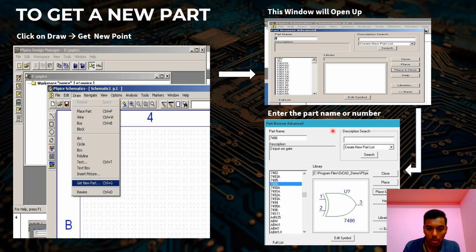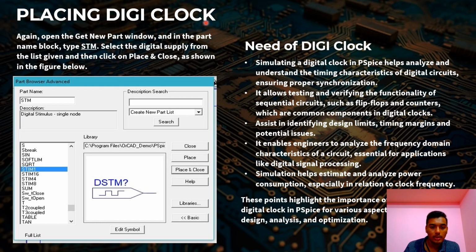Enter the part name or number. For example, if you want to get an AND gate, enter 7408. The AND gate will be visible here. Then you click on Place and Close. The AND gate will be on the schematic page. Next, we need to place a digi-clock on the schematic page.